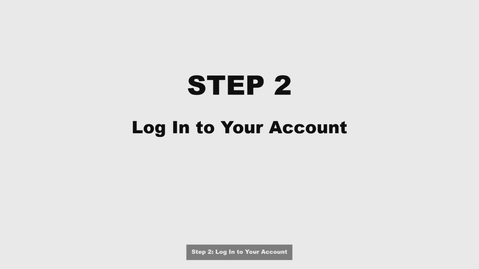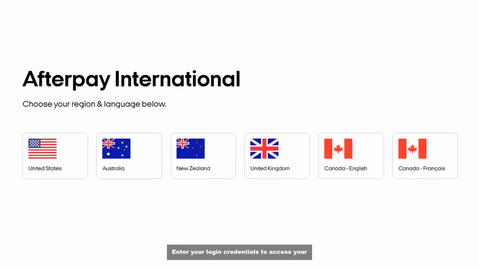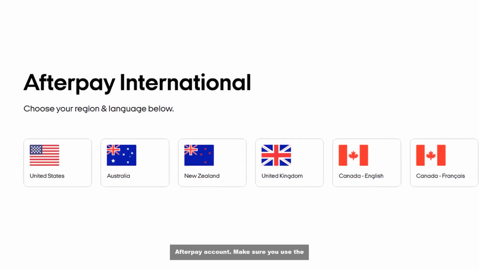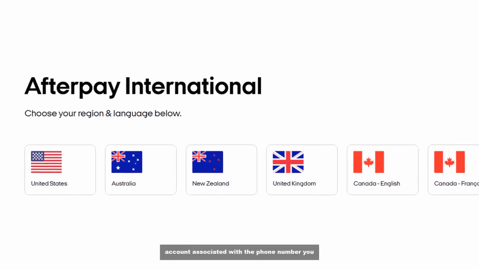Step 2. Log into your account. Enter your login credentials to access your Afterpay account. Make sure you use the account associated with the phone number you want to update.